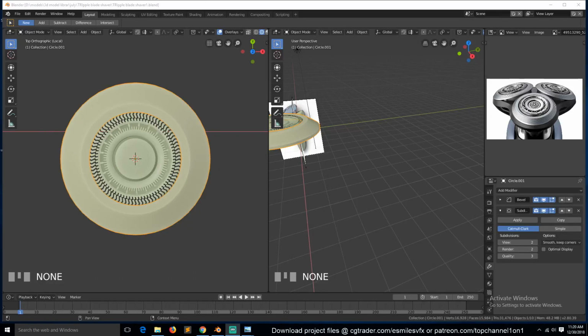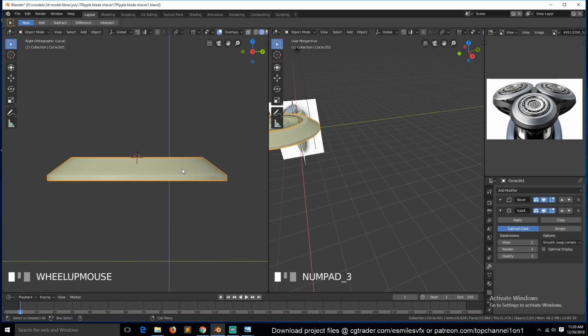Okay, so this is part five. So let's position these in their position, put them in their position.